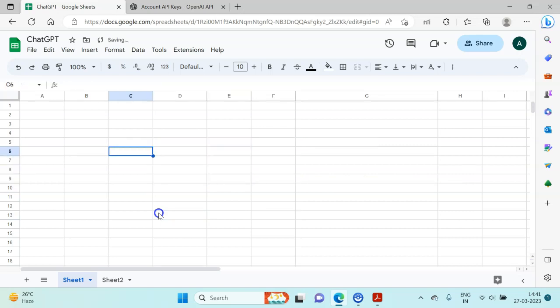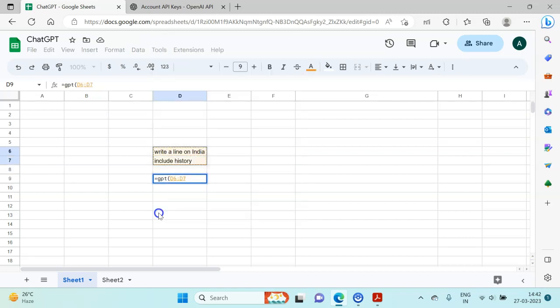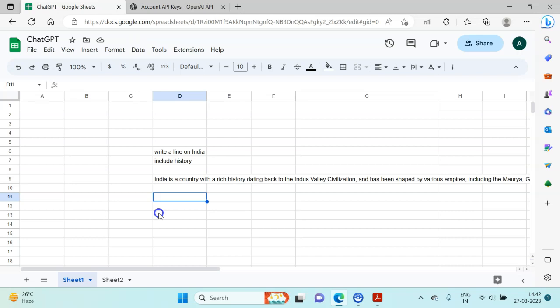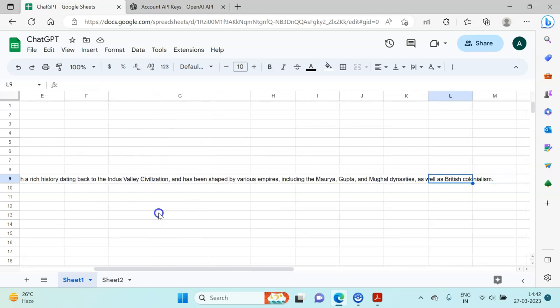But say, what if I wanted, once again, to write a line on India and I say include history. I want to know about India and I want to know about its history as well. Now what I'll do, I'll click on equal to GPT, bracket open. I select these two simultaneously, GPT D6 to D7. I close the bracket and let's see whether GPT can write on India and also include its history, because I gave it two instructions. Bingo! Well, see, India is a country with a rich history dating back to the Indus Valley civilization, shared by various empires including Maurya, Gupta, Mughal, as well as British colonialism.